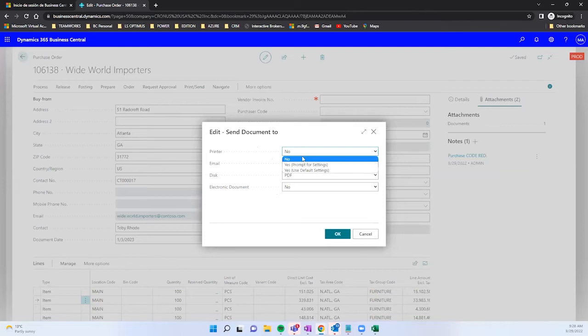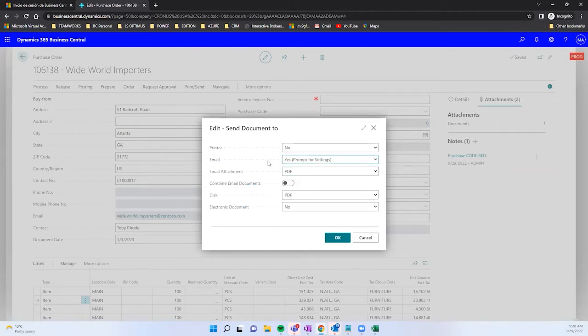And well, in this case, if it's a local vendor, you would use your printer and maybe the vendor is in your office, right? So you just print that. We have the two options here. I don't want to print it in this moment. I just want to send it through Outlook with an email, and you can actually print and prompt for settings. So let's verify. So email attachment will be PDF.